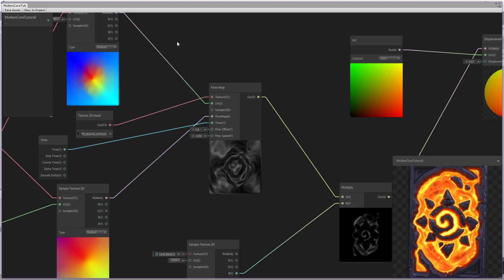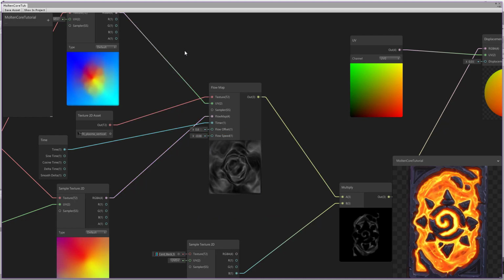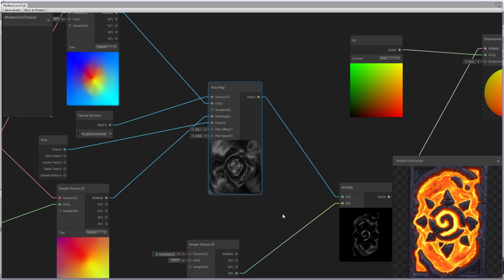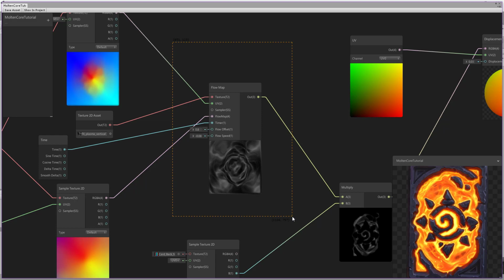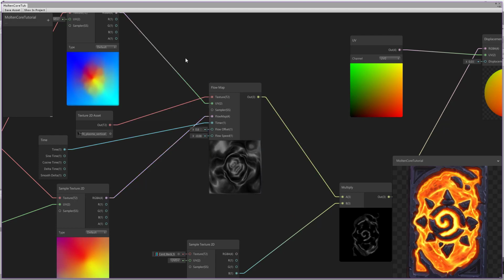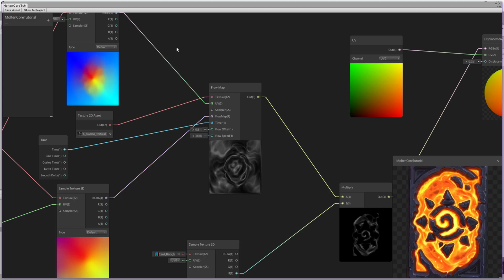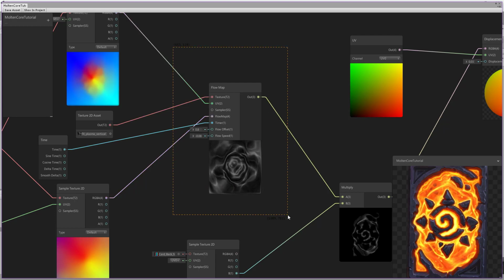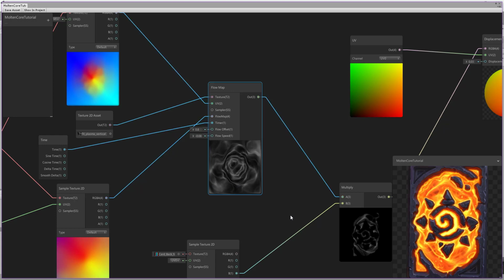I'll be explaining how we can do the flow map node. In the first part we'll do it as a subgraph, and in the second part we'll be using the Unity shader graph API to convert the subgraph into a custom node. This tutorial will require some knowledge about C# coding as well as shader coding, so I will try to make it as simple as possible.